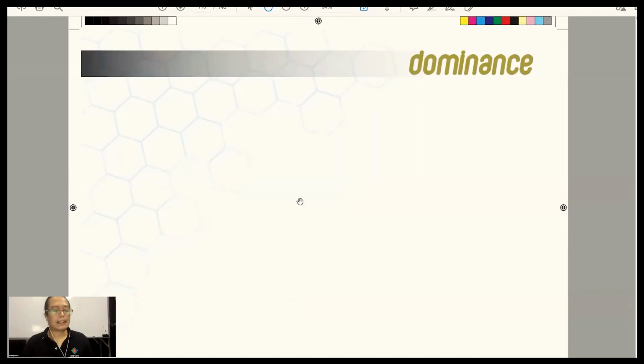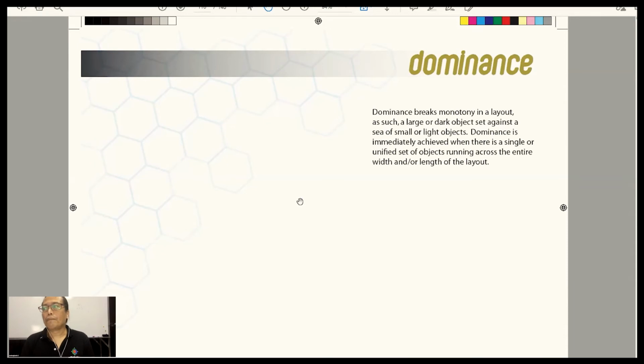Now, dominance. Now, this is very important. You can create a layout with everything in it dominant, okay, without them clashing with each other. You can, but it's kind of tricky to pull off. It's easier to do when you only have two elements. Okay? Dominance breaks the monotony of anything in a layout, such as a large or dark object set against a sea of small light objects.